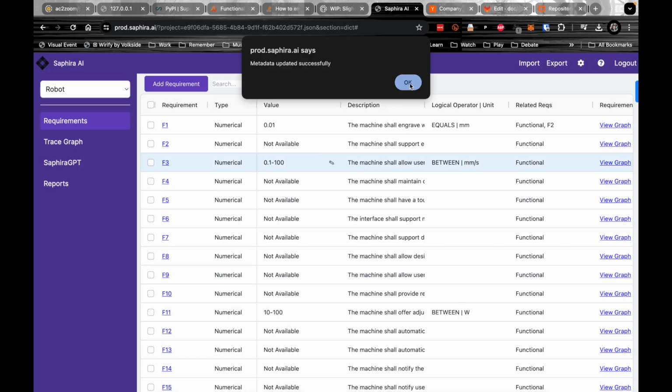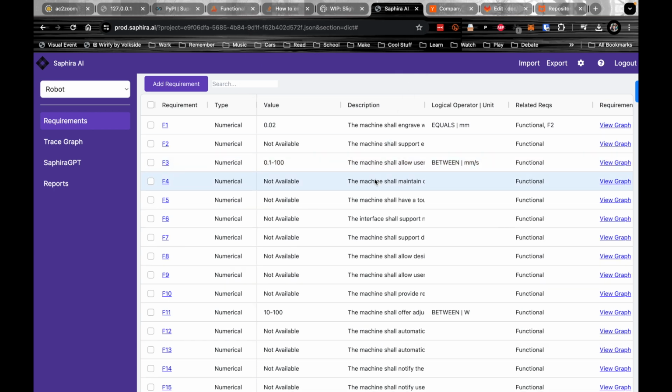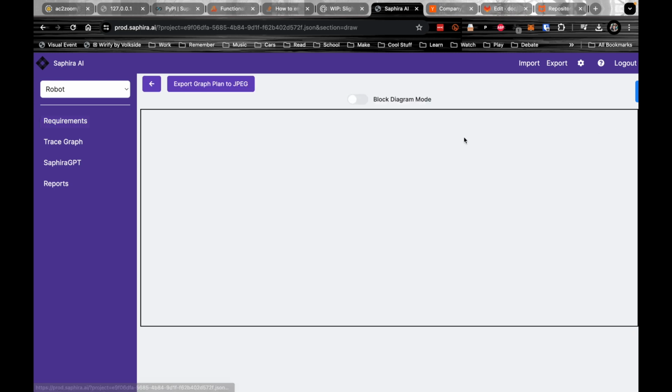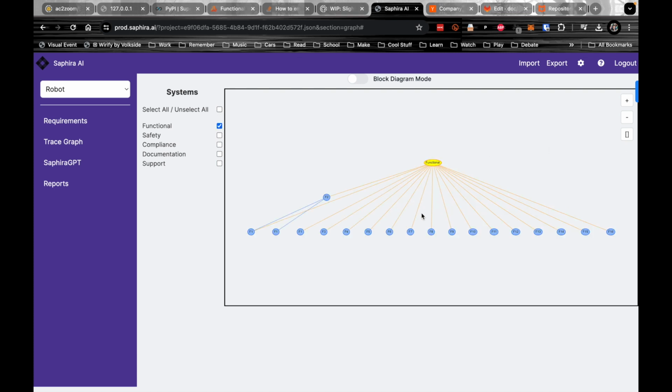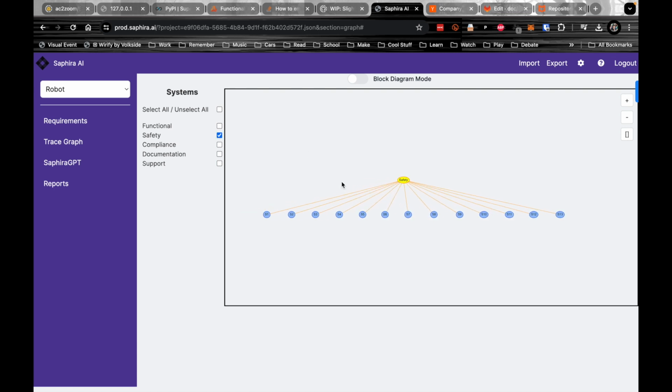So we get that. We can, for example, take a look at the graph of relationships here. So there you go. You can see the relationship between F1 and its parent F2 and its category functional. And we can see all these categorizations in the trace graph as well. So for example, let's put just functional requirements. Zoom in and see F1, F2 right here. You can see just the safety requirements and so on.